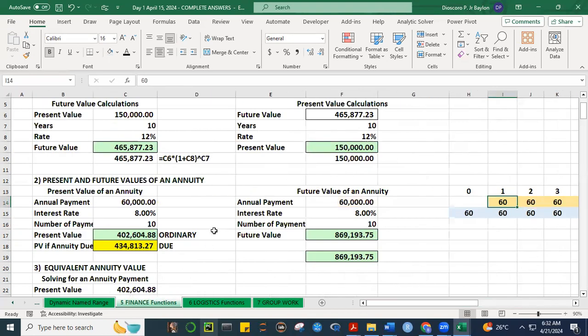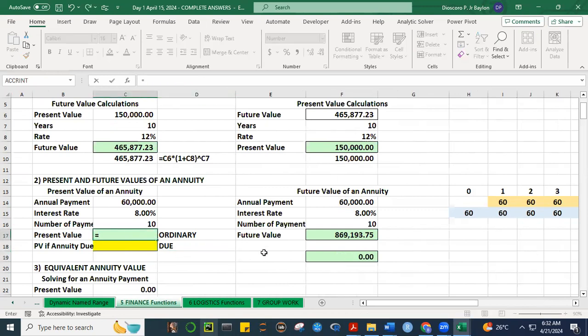Okay, so computing for this, let's just erase this, delete this. Okay, for annuity ordinary, so we're looking at the present value. The rate is 8%, comma, N per is 10 periods, whether it's monthly or yearly. And then PMT, okay, what's our PMT? Our PMT is the annuity, that's 60,000.